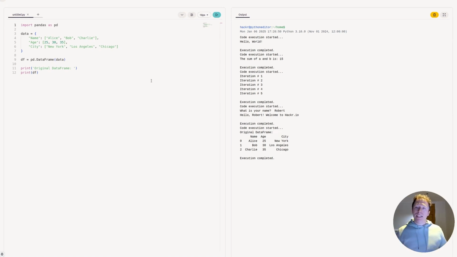Now, that was really easy. Why don't we do something else just to wrap up this demo? Rather than showing the original data frame, how about we show the filtered data frame? And what's a good filter here? Well, I think age is a good filter. We could look for ages above a certain threshold. How about anyone that's older than 28?